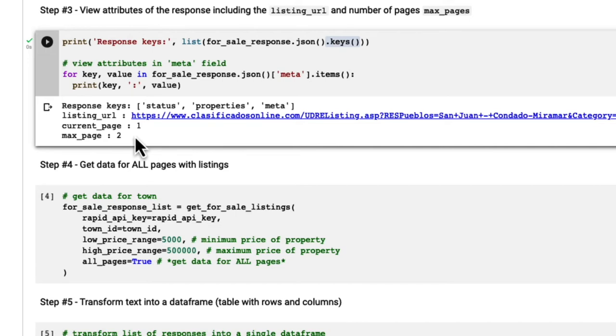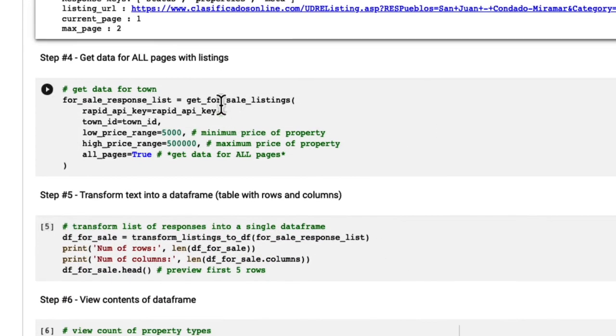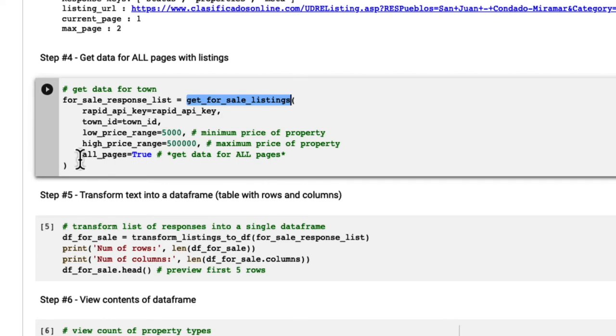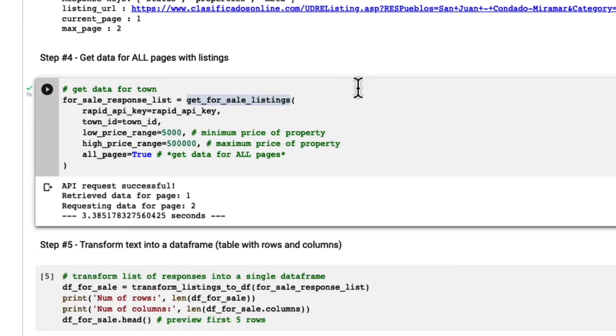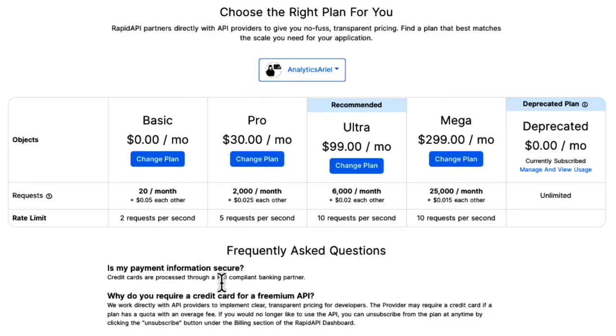So how do we get data for all 59? Well, the next step, we could use the same exact function, except we set all pages to true, and this will get data for all pages. This will also be 2 API requests, since it's going to be 2 pages in total. Let's select run. Now we could see that our API request was successful, and in only 3 seconds, we got all pages. The reason why it's 3 seconds is because we paused, since the API does have a requirement that there's 2 requests per second when using the basic plan.